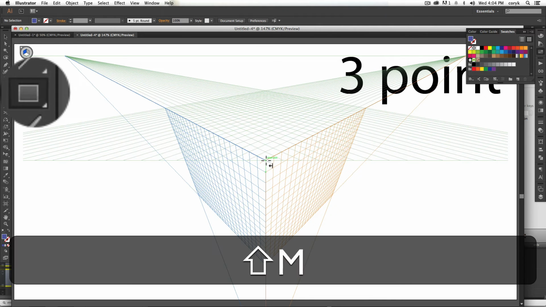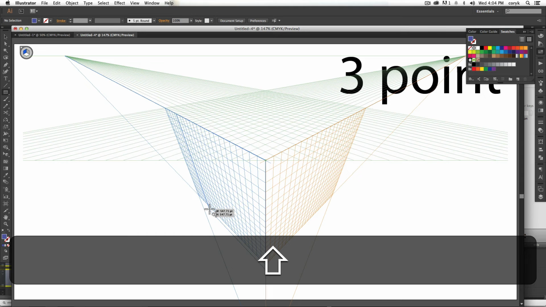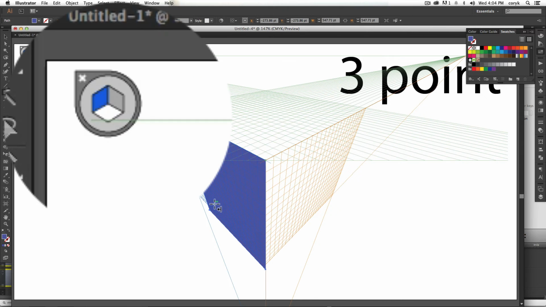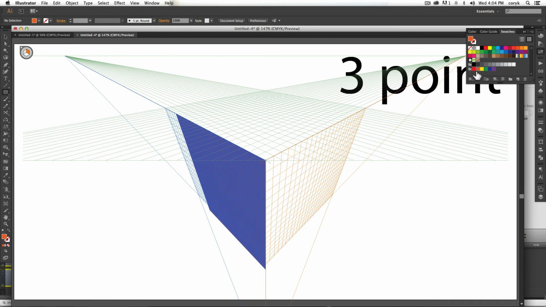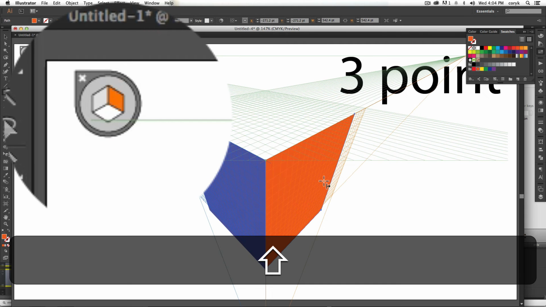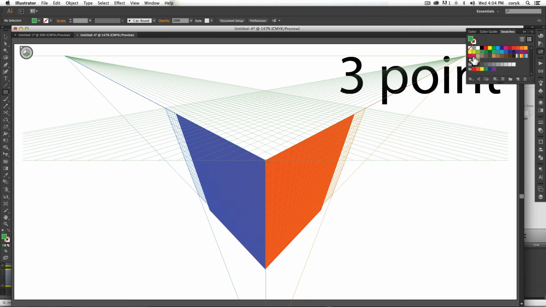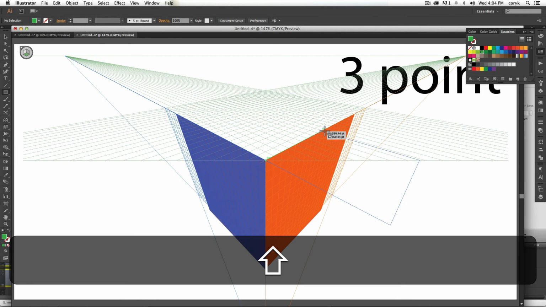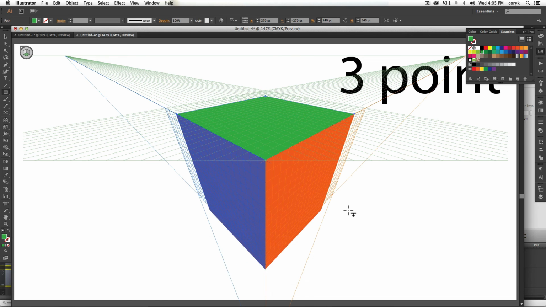Hit M to get my rectangle tool out. Hold Shift while I draw that line. Hit 3 to go to my orange side. Switch to orange. Hold Shift. Great. Okay, 2 to switch to my green side. Select green. And match that up. Then you have your 3-point perspective.